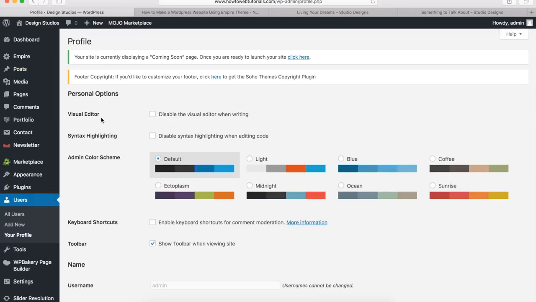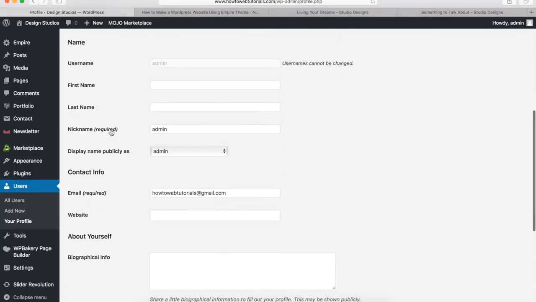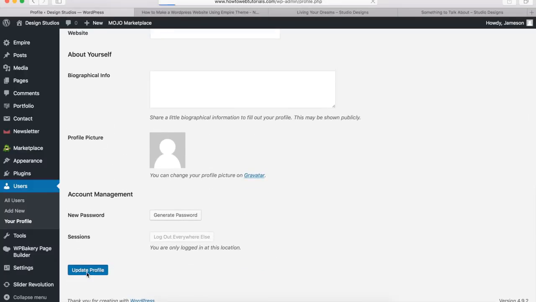And once you're on your profile, all you have to do is come down here to where it says nickname, and you can see that it says admin right here. So you can type in whatever name that you want to show up as your author, and then come down to where it says display name and go into this drop down and then select that new nickname, and then just come down to the bottom and click update profile.